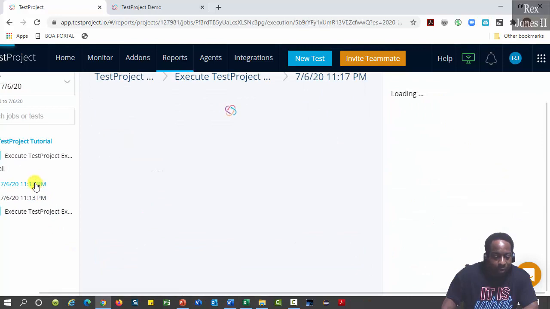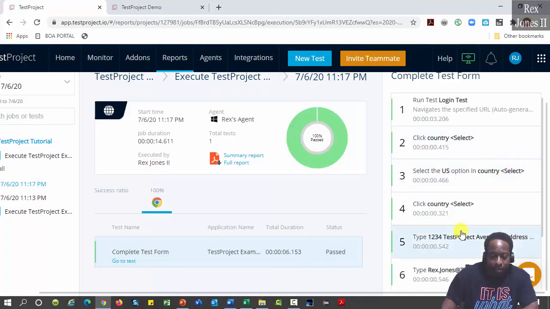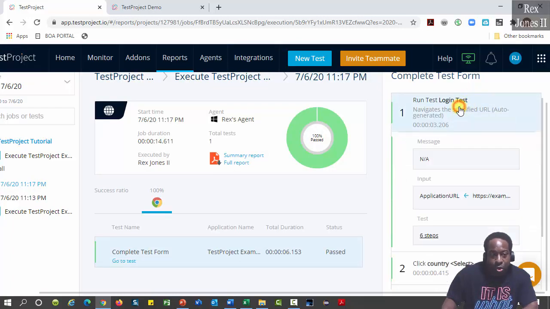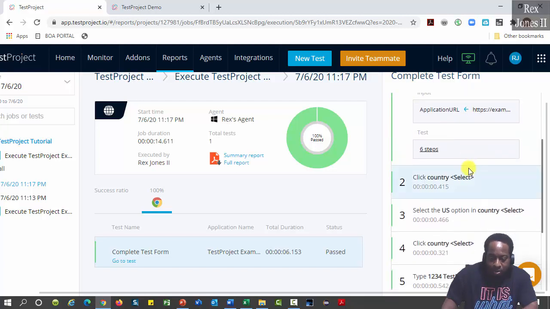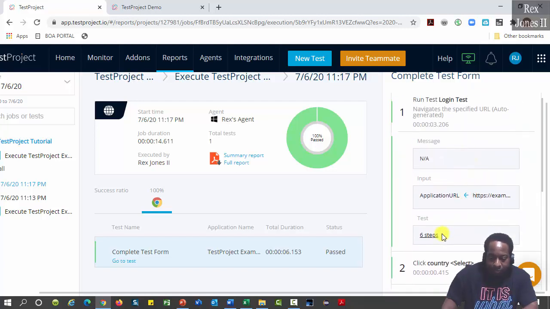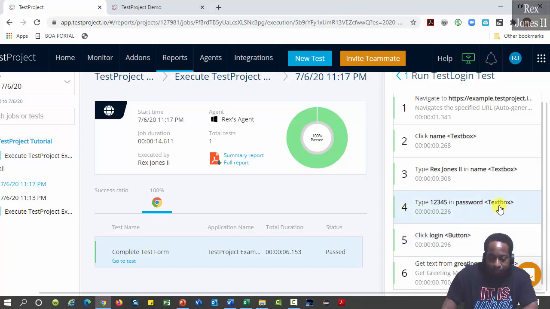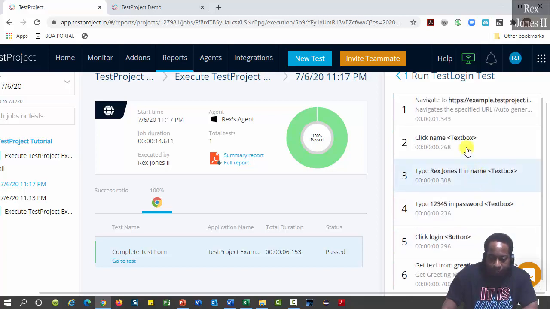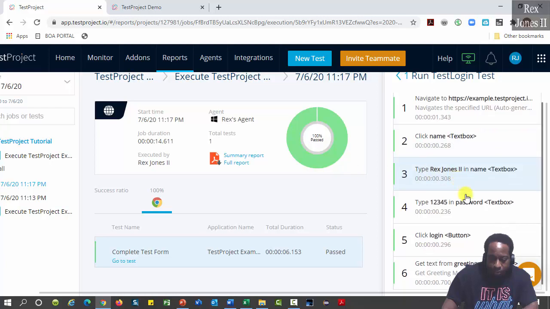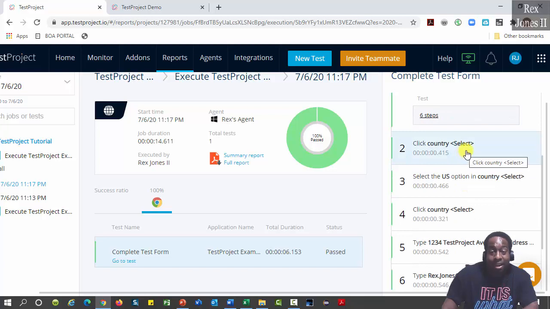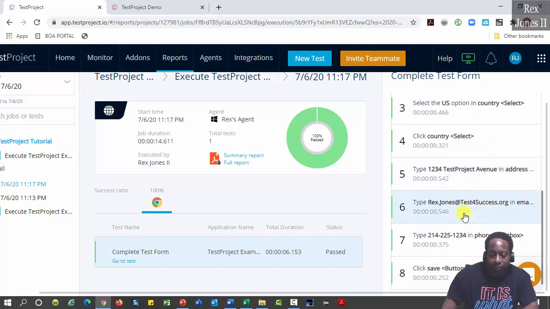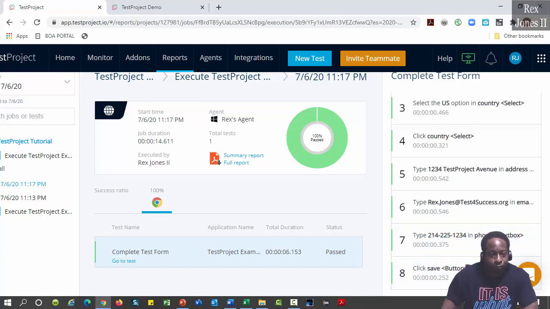Select our job that ran, or test that ran. We see all of the steps. Step 1 only shows login test, but it shows all of the reuse steps if we click the steps. Here are the steps, all of them. To run login test. And we see the remaining steps for country, address, phone number, and save.